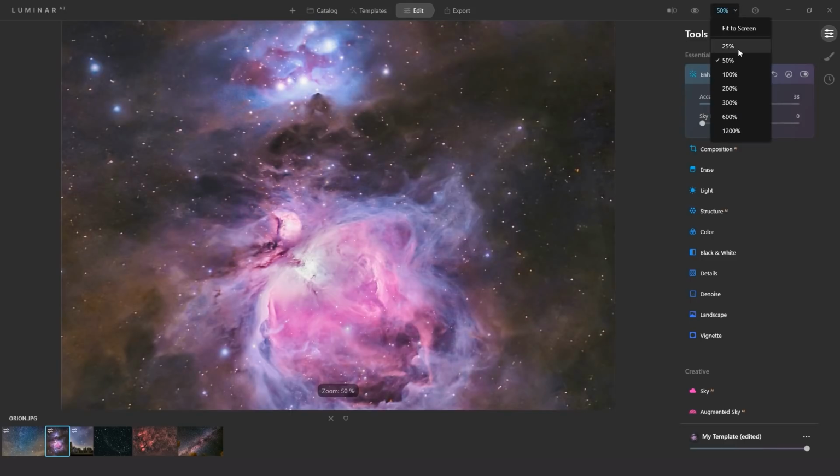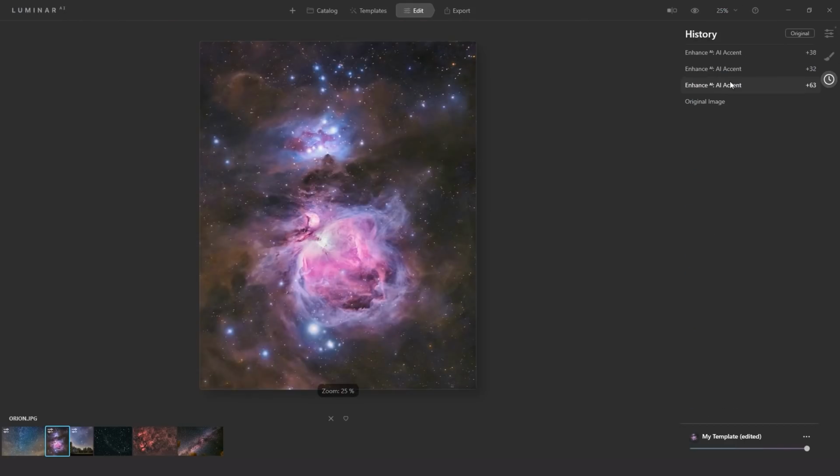It's like the before and after of this action. I like that. I don't think it's taken anything away from the image at all by applying that accent.